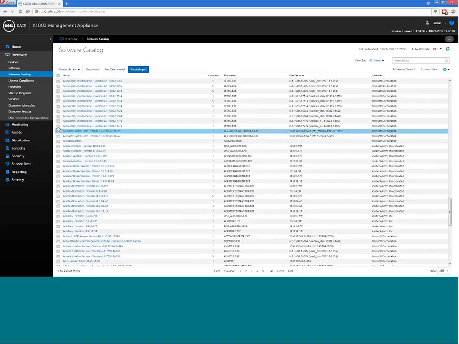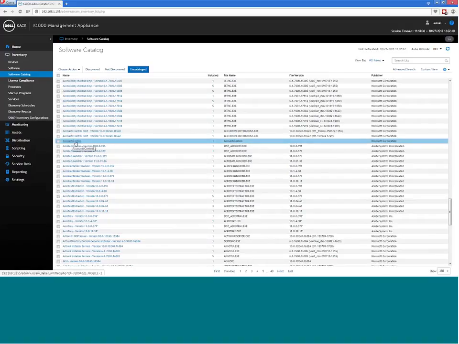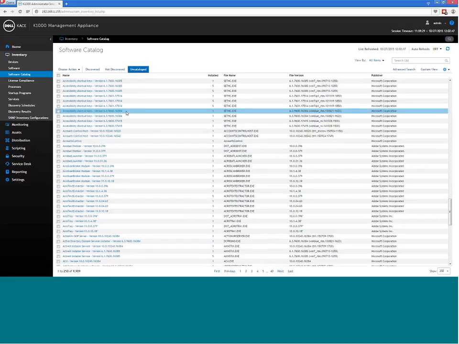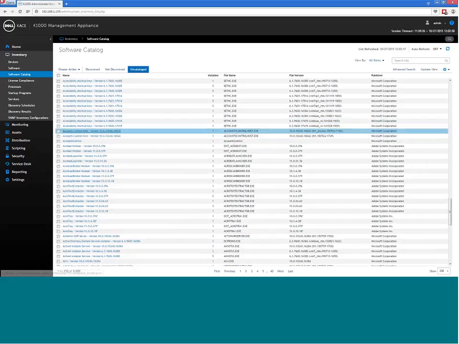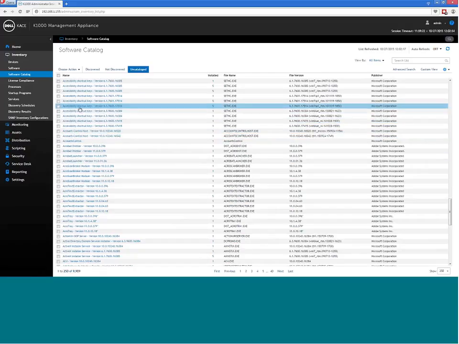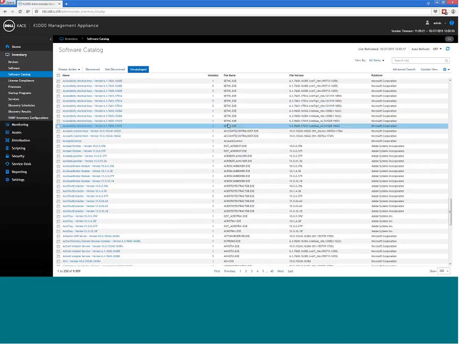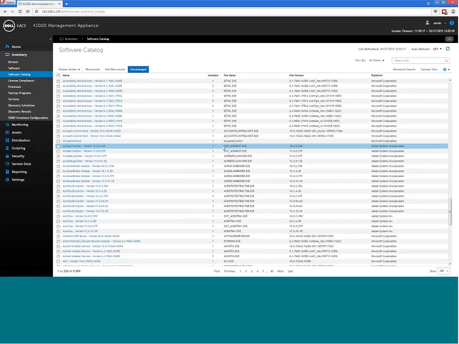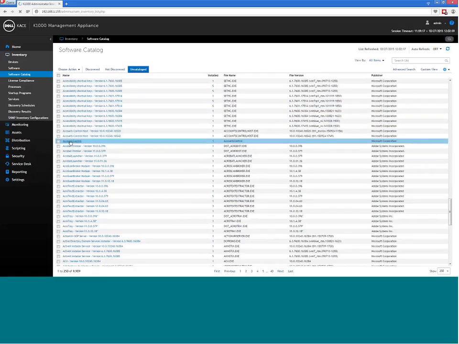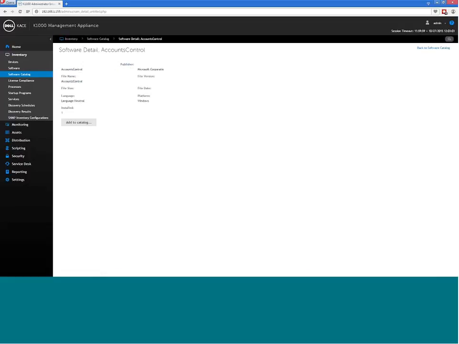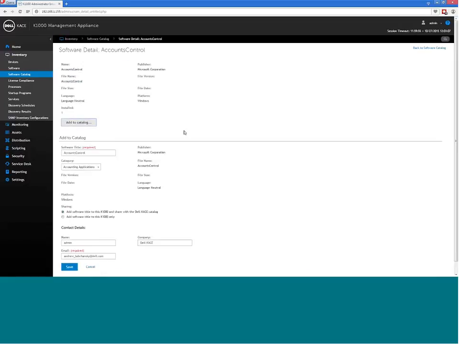So what you'll want to do is find whatever it is that you are looking for. So let's just say that accounts control is the application name. And in some cases, maybe it's an in-house developer and they haven't detailed the executable properly. So the name here on the left may not be absolutely perfect to what you want. So sometimes you might have to look for the executable name. However you find it, let's click into that particular item, and you can see here's that Add to Catalog button.